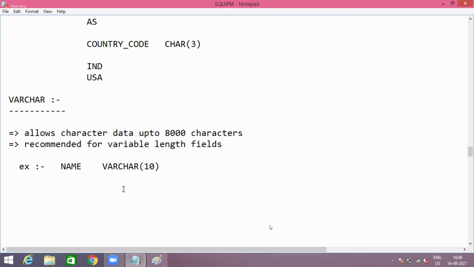How many bytes are allocated for name? 10 bytes. SQL Server allocates 10 bytes. But suppose I entered some name, Sachin. This name takes how many bytes? 6 bytes. What about the remaining 4 bytes? The remaining 4 bytes are not wasted. The remaining 4 bytes are released.